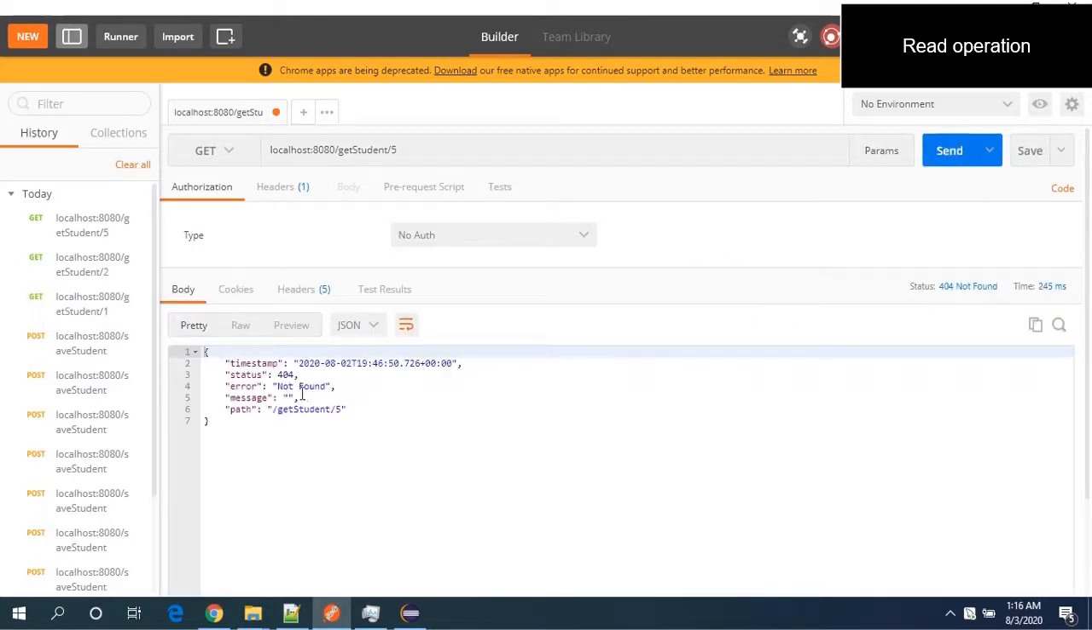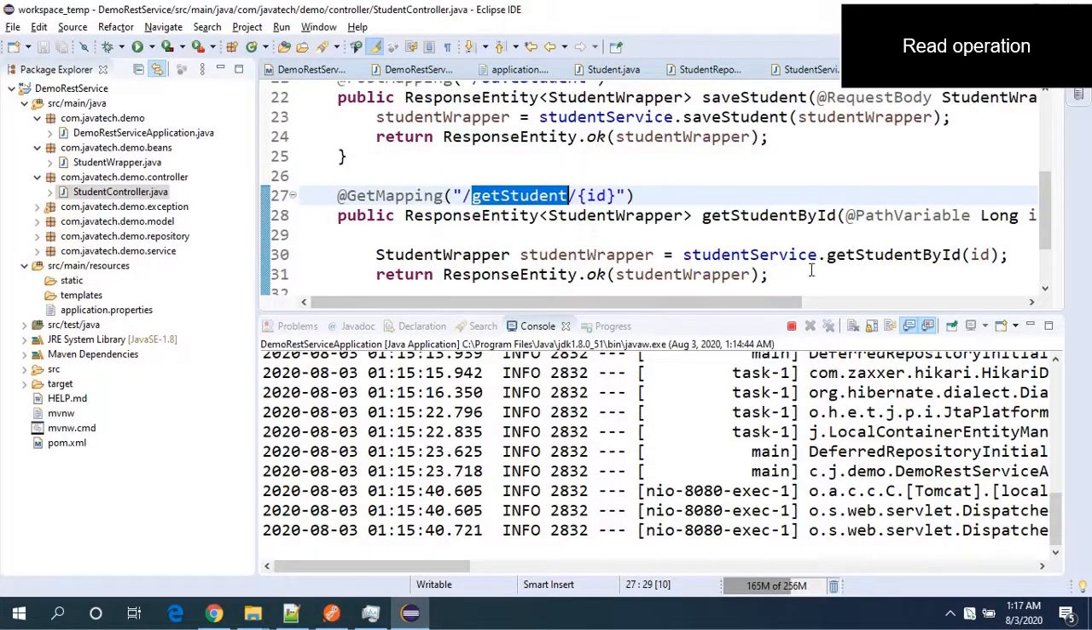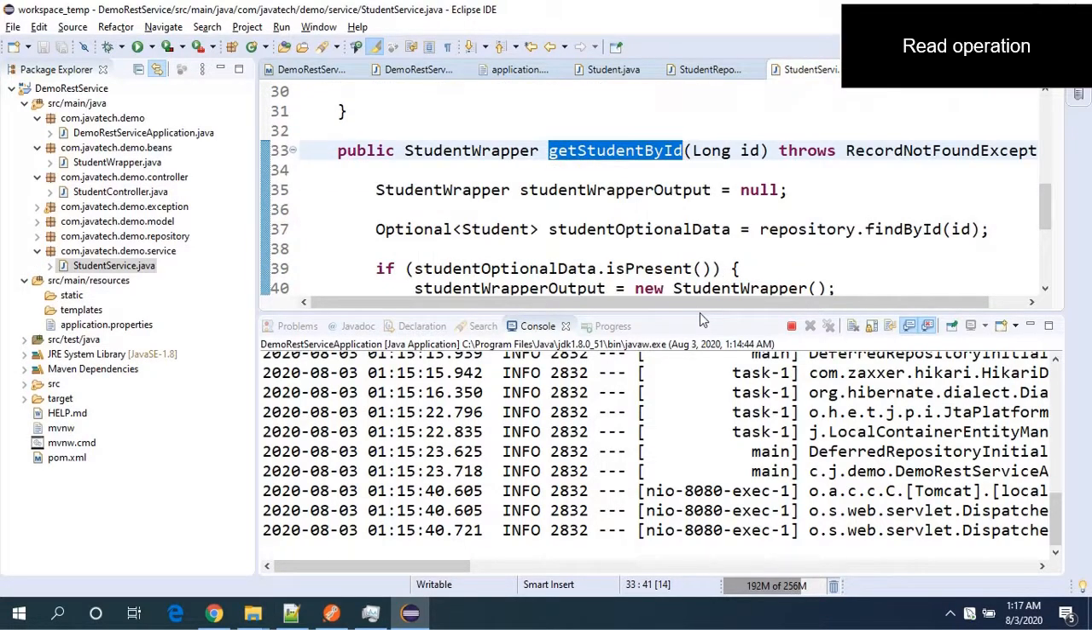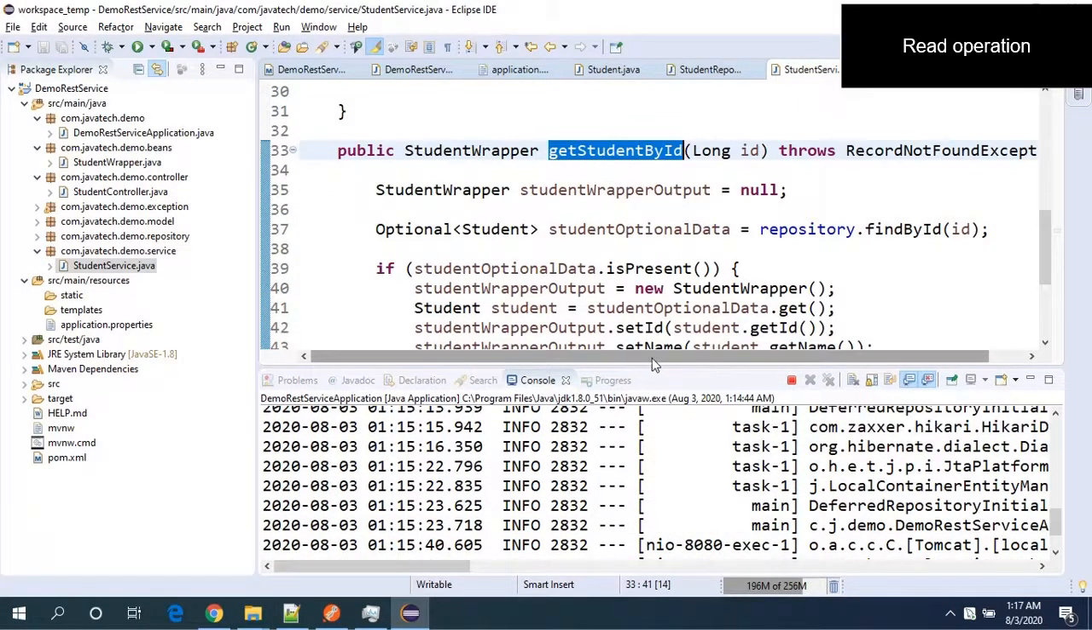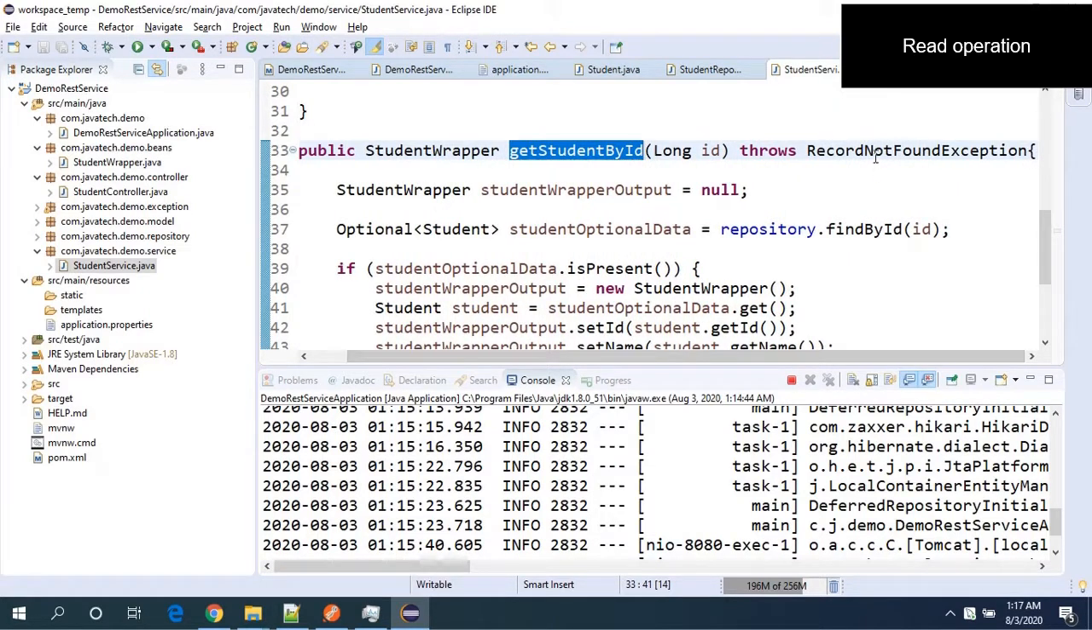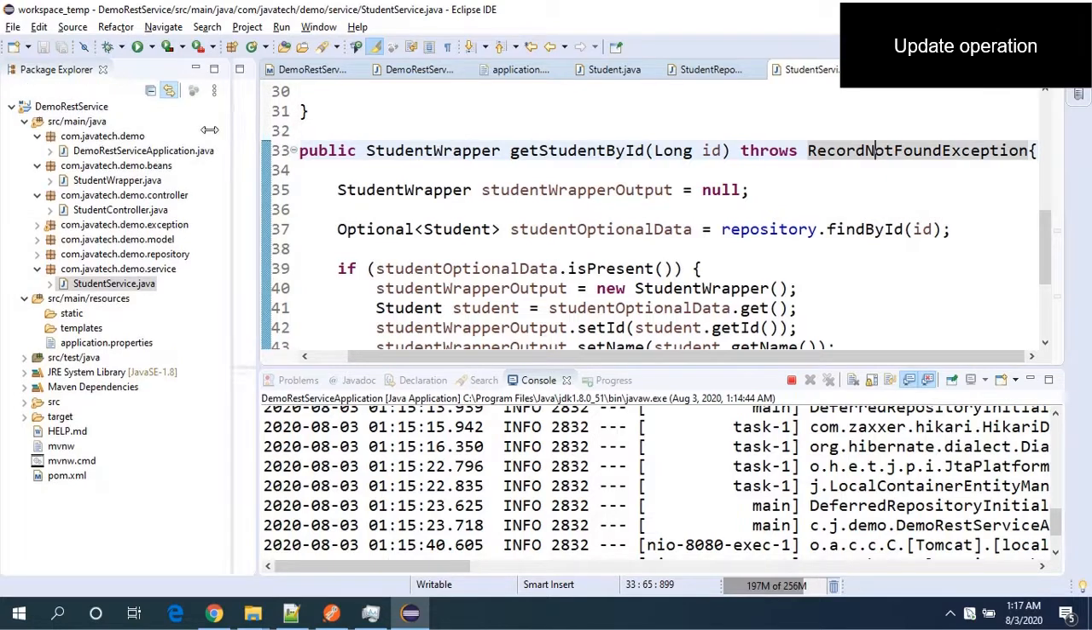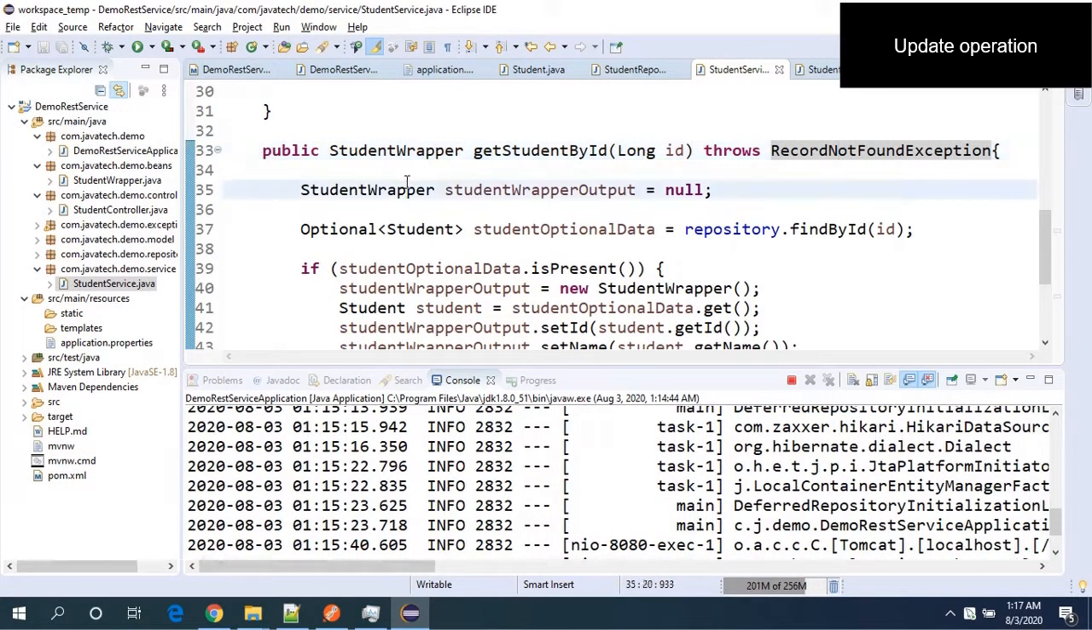Now let me pass something which is not present in the DB. Okay, so if you see, this error as not found 404, which we have set in our service method. We are throwing it from the service method if it doesn't find any record in the DB. So we are done with the post and get mapping. So let's move to the update.